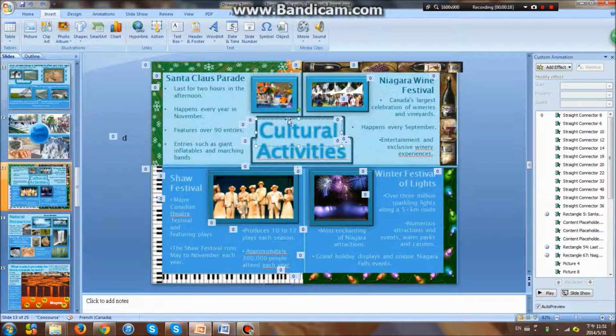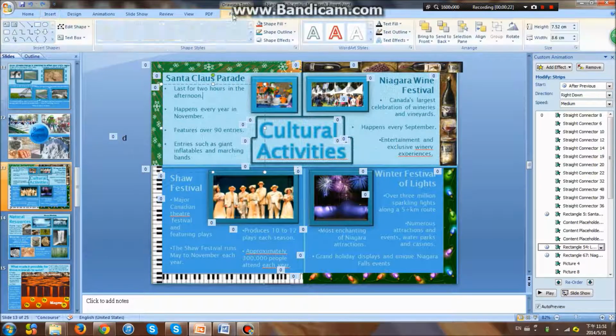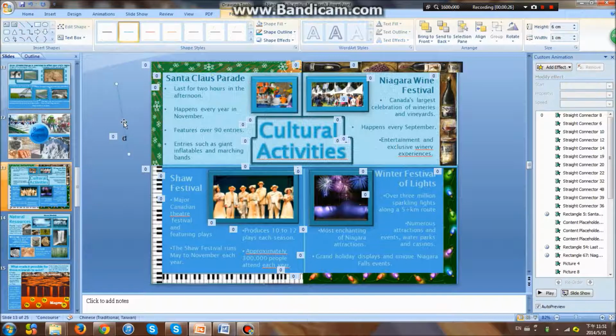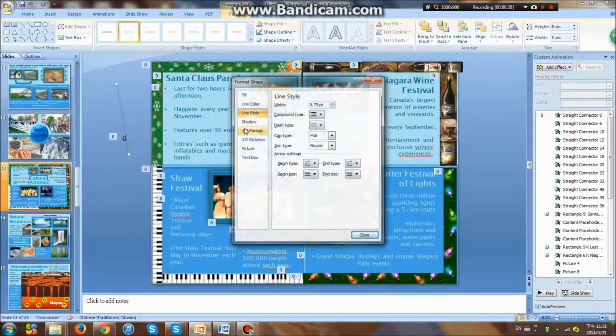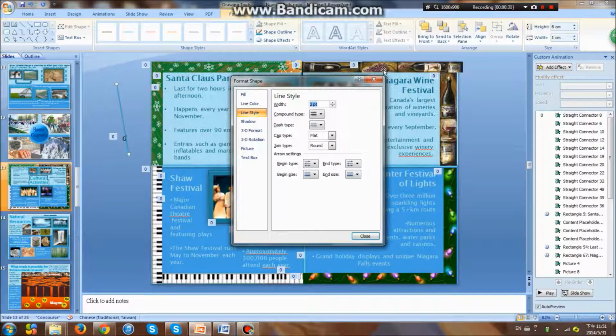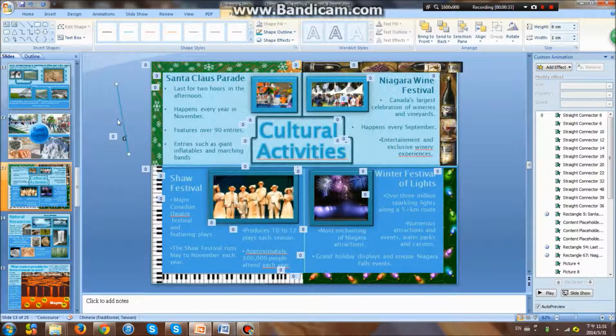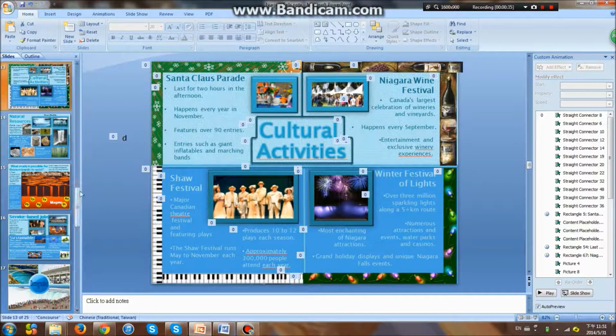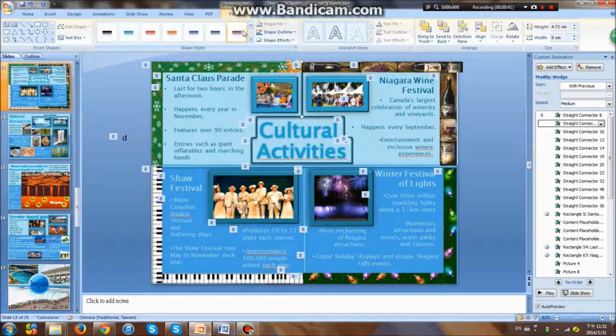So, cultural activities, all I did was make lines by going to Format, Drawing Tools, Format, and these lines over here are really useful. I made them bigger using width and stuff. I pretty much did this for chapter 3, chapter 4, chapter 5, and all that. I also designed lines. There are different types of lines.